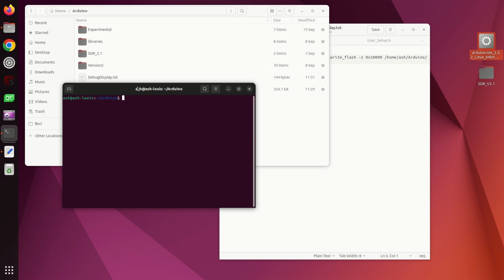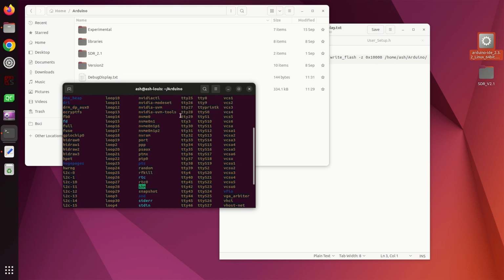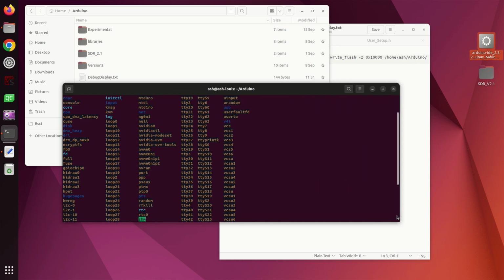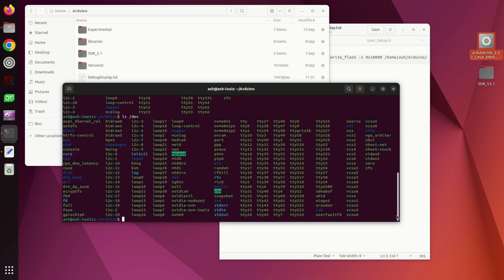Your COM port that it's using, for me, I'm on Linux, so it's where is it? Oh, I have it disconnected. Sorry, I'm just going to reconnect it here. So let's do that again. So we're on ttyUSB0.